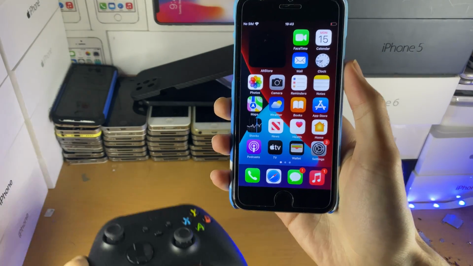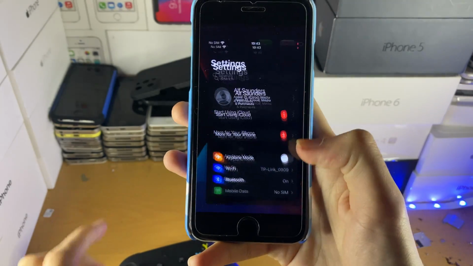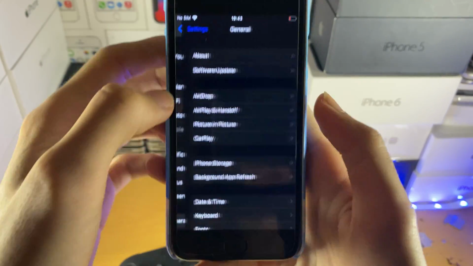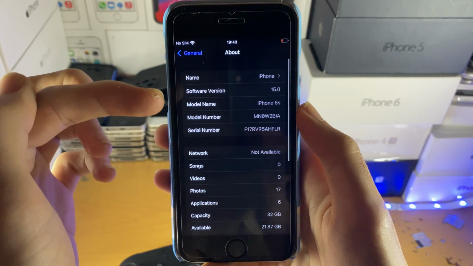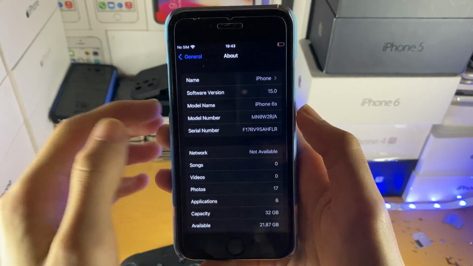Welcome everyone, I would like to show you how to connect an Xbox Series X controller to your iPhone. So first of all, I want you to open up settings, then find general, then find about, and just make sure the software version you're running is 14.5 or newer. Any older software version you will need to update.